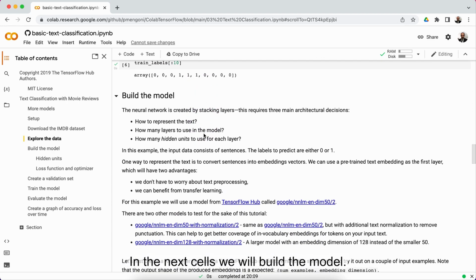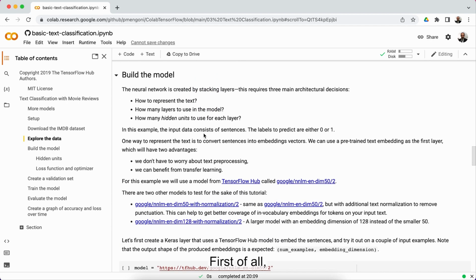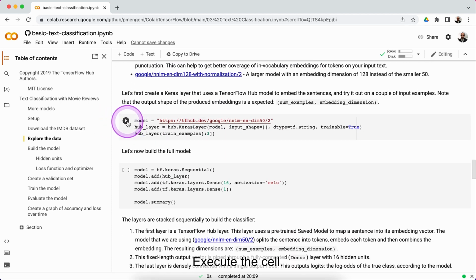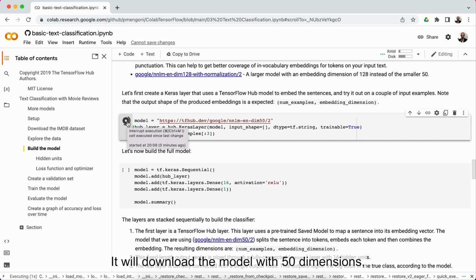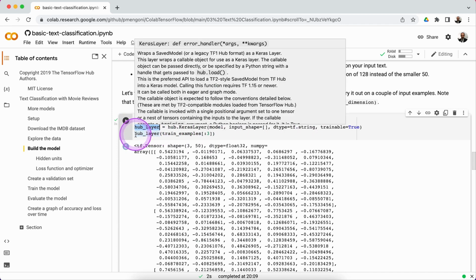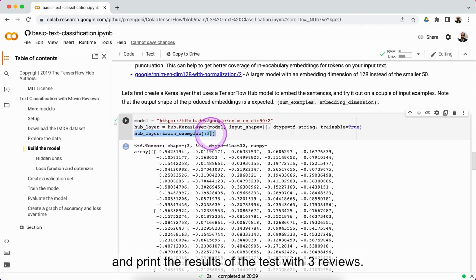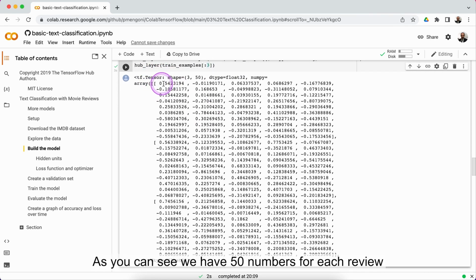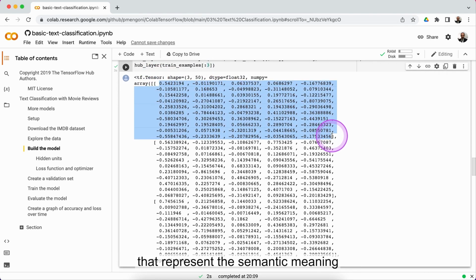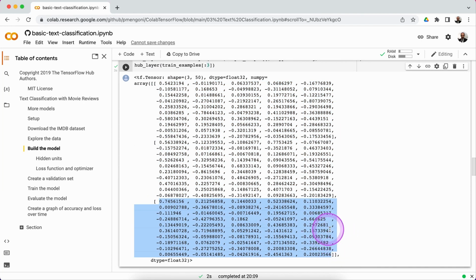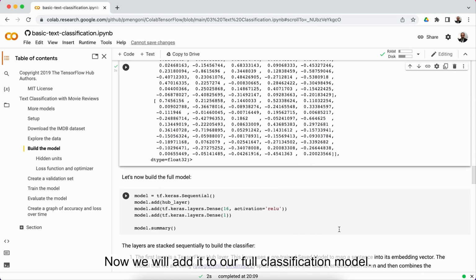In the next cells, we will build the model. First of all, we need to download and set up the transfer learning part of the model. Execute the cell. It will download the model with 50 dimensions. Create a hub layer for it. And print the results of the test with 3 reviews. As you can see, we have 50 numbers for each review that represent the semantic meaning discovered by the model. Now we will add it to our full classification model.